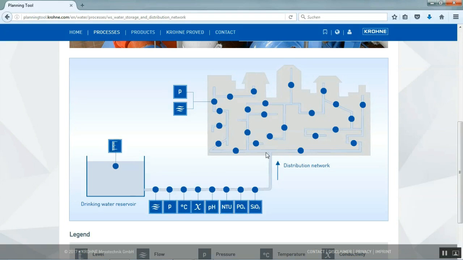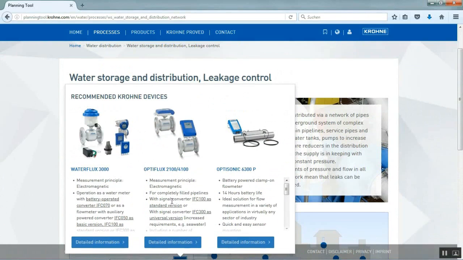The most detailed application in a distribution network, for example, is to measure the flow. Just click the flow symbol, and now you see we have three recommended measuring devices. And also here we have different measuring principles. This one is an EMF, this one is an EMF, and this one is an ultrasonic clamp-on flow meter.